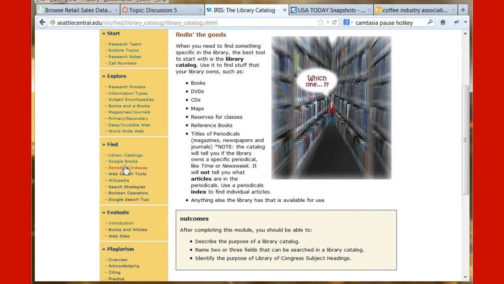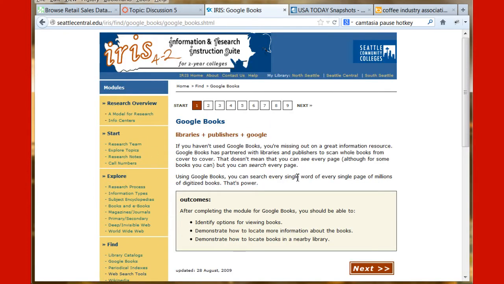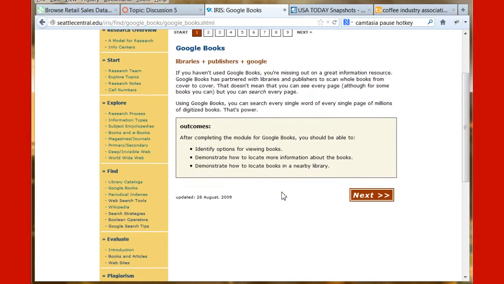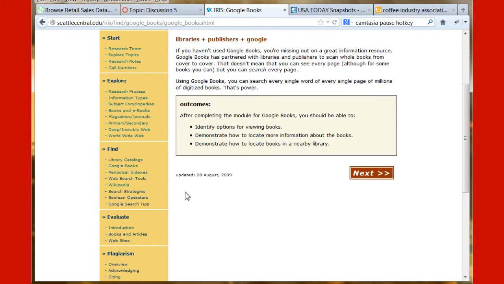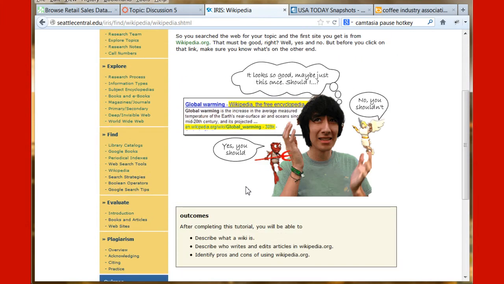And then Google Books. By the way, Google has been scanning a lot of books from the libraries and publishers and so on. They have millions of books scanned, so for rare or out-of-print books, you might be able to find them on the Google Books website. And okay, then how about Wikipedia? Sure, why not?